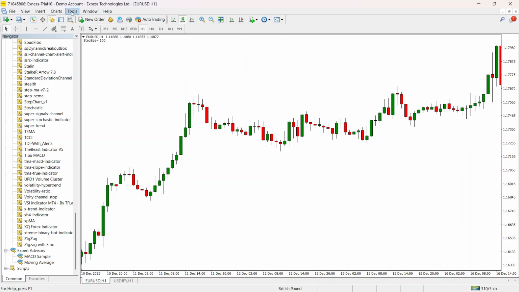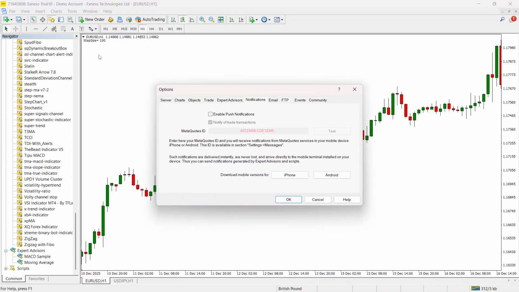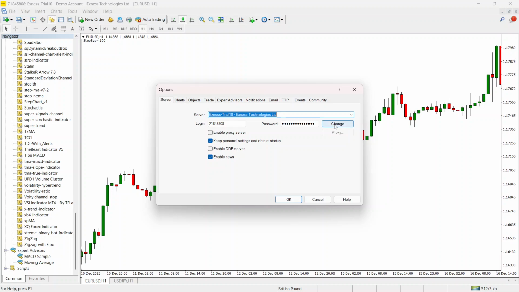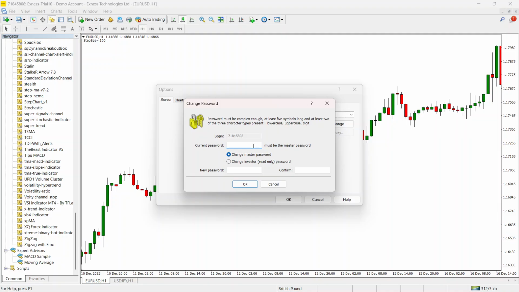Just come over to the Tools menu over here and move down to Options. I'll take my time with it so you can follow along. Now from these options, move over to the Server tab. That's the first tab. And you come over to Change over here. Now you have to enter the current password, which must be the master password.